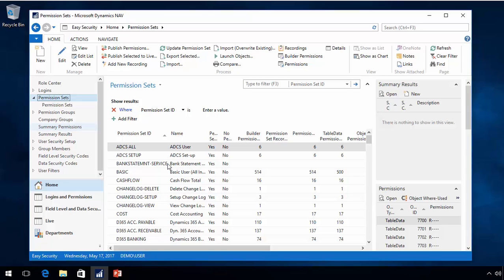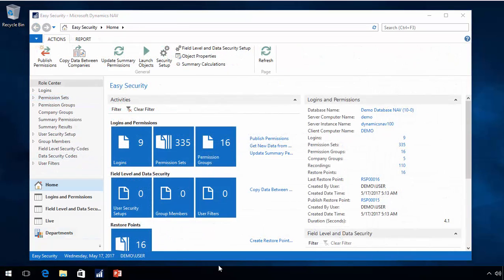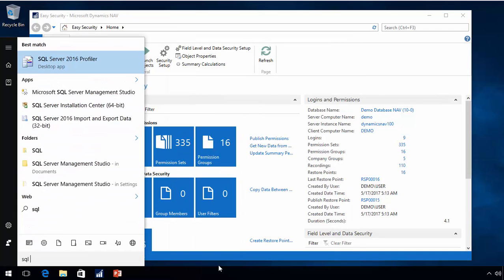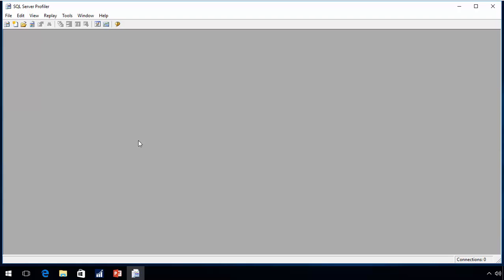I want to go through first how we would actually build new permissions in here. And we can record permissions simply by using the application. To record permissions in all versions of NAV, we use the SQL Profiler. So I will go here and open up my profiler.